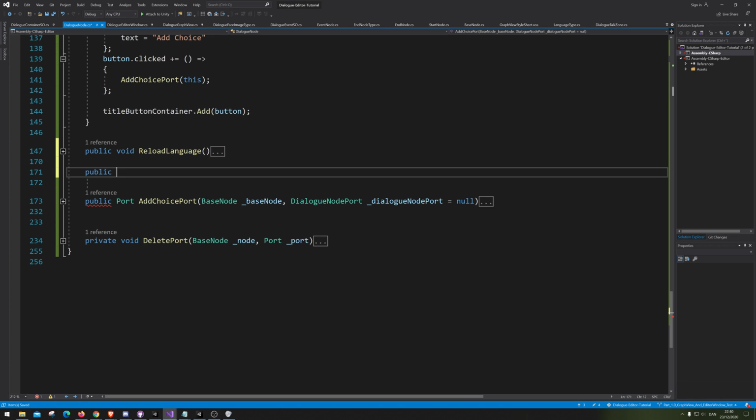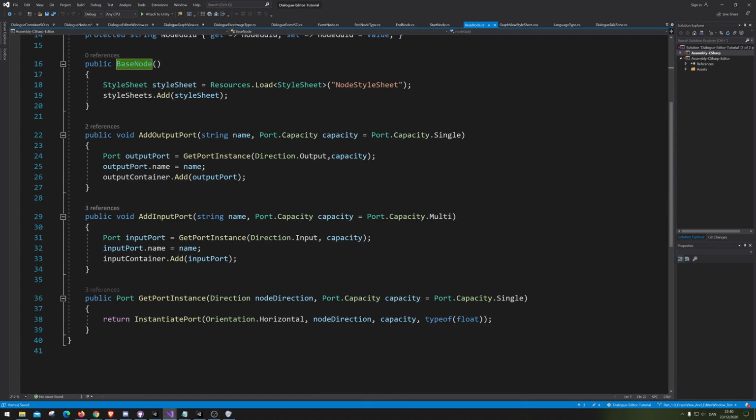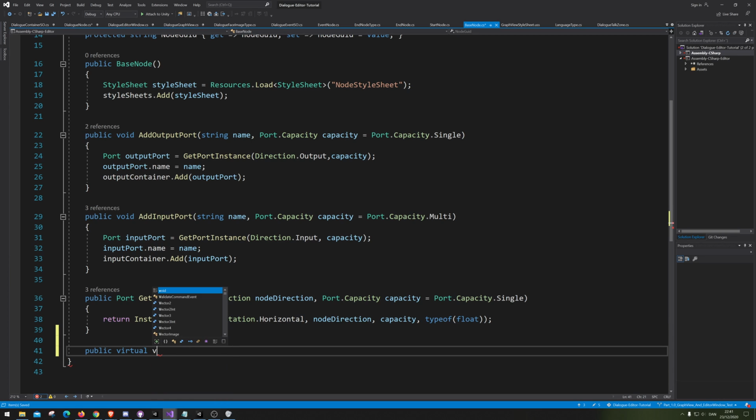Alright, so every node will have a load in field value. So let's just go into our basic node. That's something I forgot to add, I think. Let's go in and have a look. Yeah, it is not here. And that is a public virtual, which means we can override it in our scripts. So we're just going to call it load value in field.